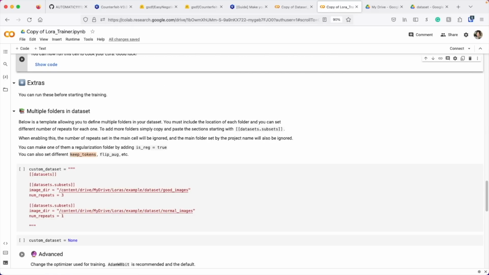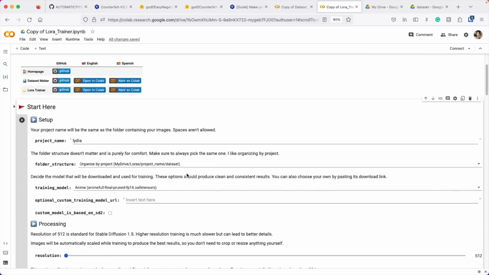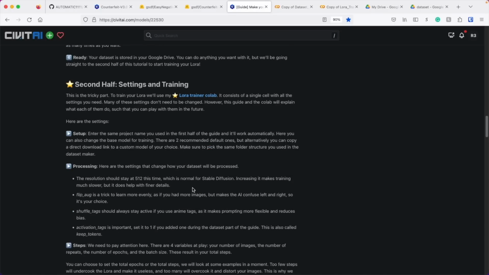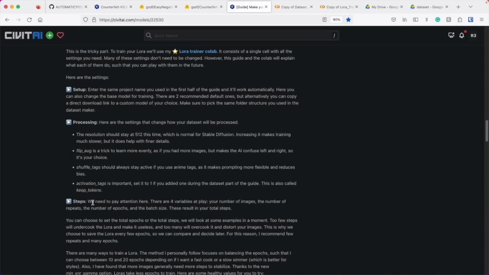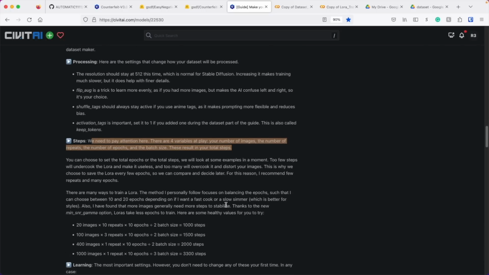There is one additional parameter that we need to think about, which is the training steps. This will determine how long you will train your model for. Let's look at some guidelines from the original Civit AI post. The guide is saying that too few steps will undercook the LoRA and make it useless, and too many will overcook it and distort your images. So we're gonna find a balance between these.